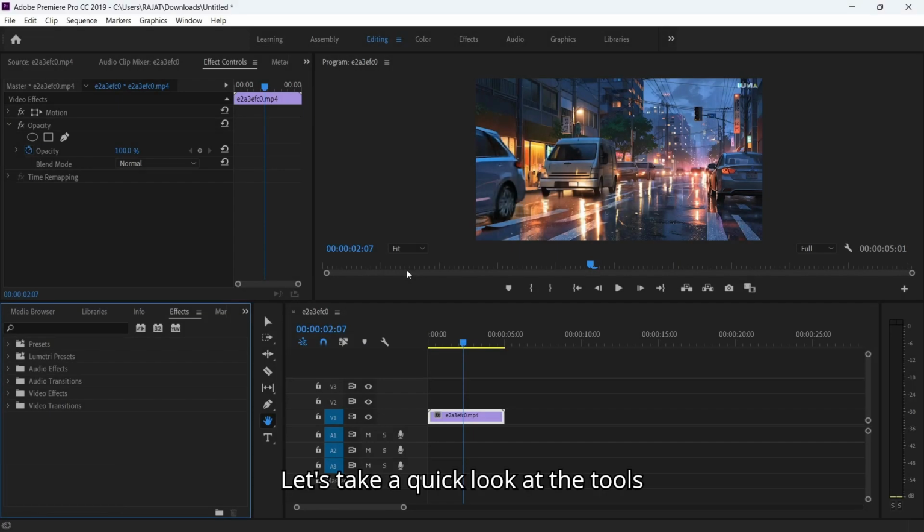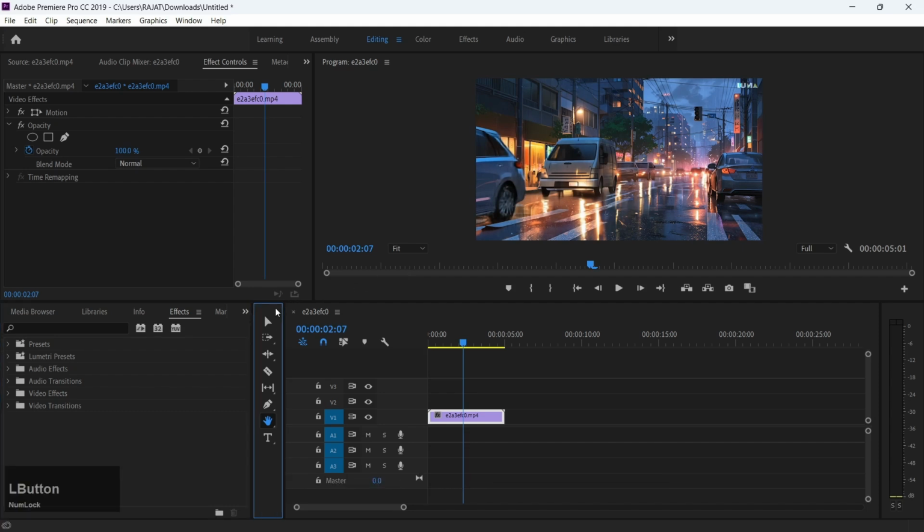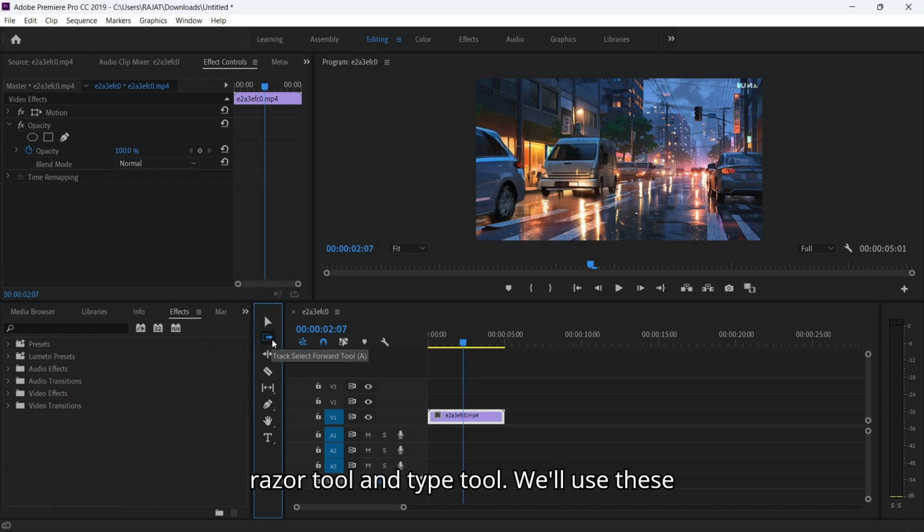Let's take a quick look at the tools panel, which is located at the left side. This panel contains the basic editing tools you will use, like the selection tool, razor tool and type tool. We'll use these tools throughout the tutorial, so don't worry if they seem a bit confusing at first.